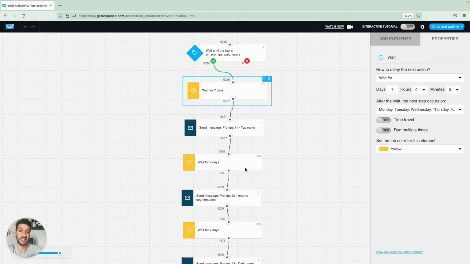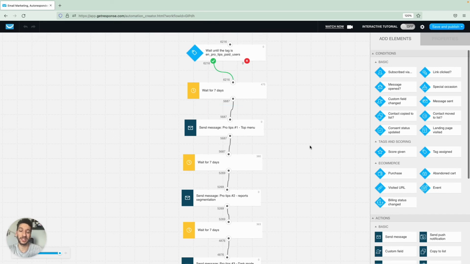It won't cost you anything if you are already in the marketing automation plan, and it's something that really re-engages people. And now let's go to the statistics.